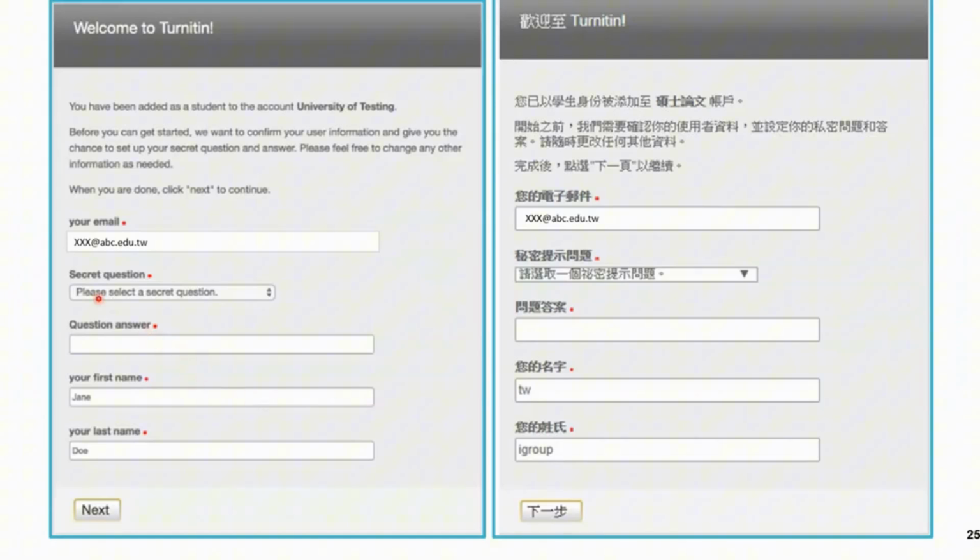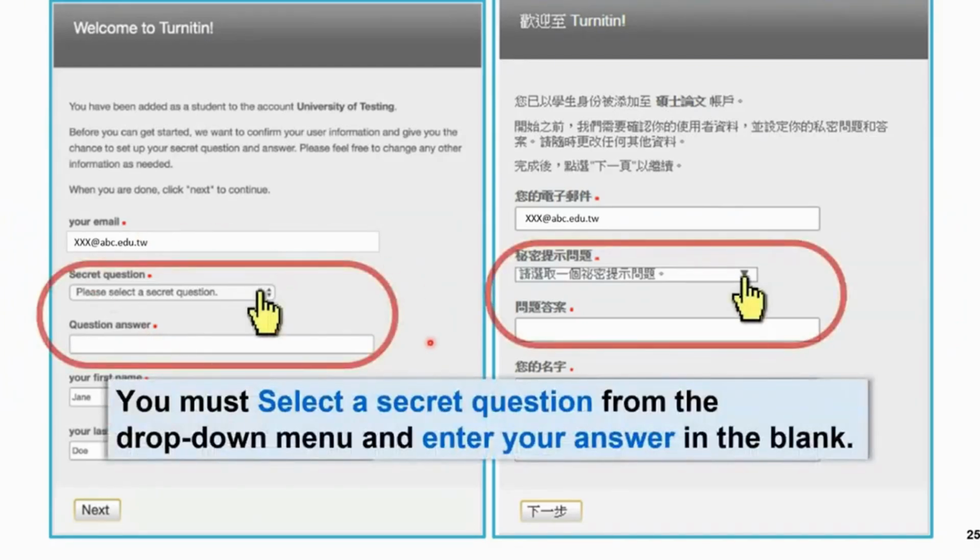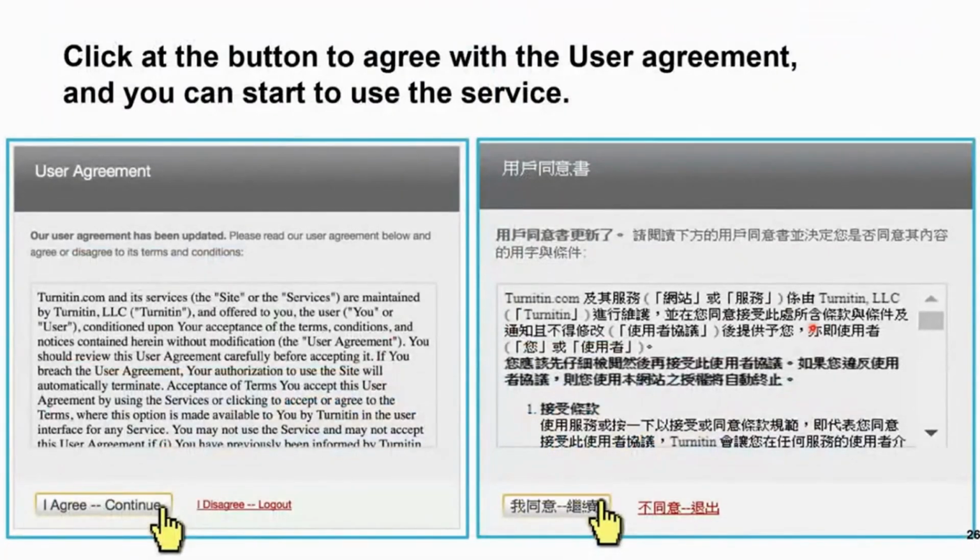At the first login, you have to select a secret question from the drop-down menu and enter your answer in the blank. This will be used when you need to reset your password in the future. If everything is okay, please click next. Click the button to agree with the user agreement, and the account activation process is complete, so you can start to use the service.